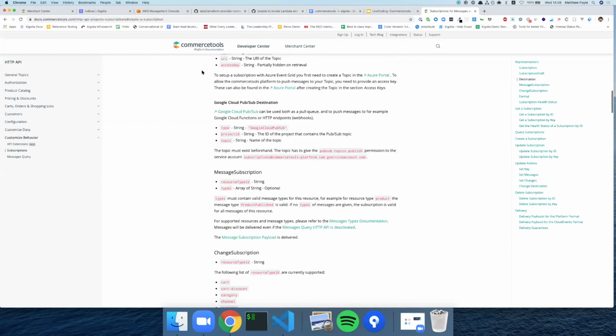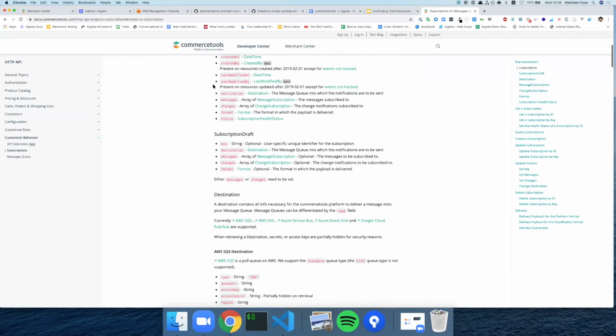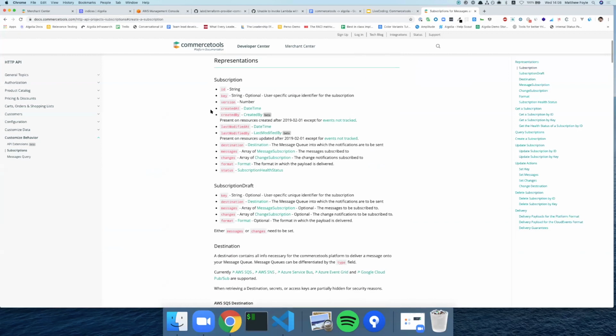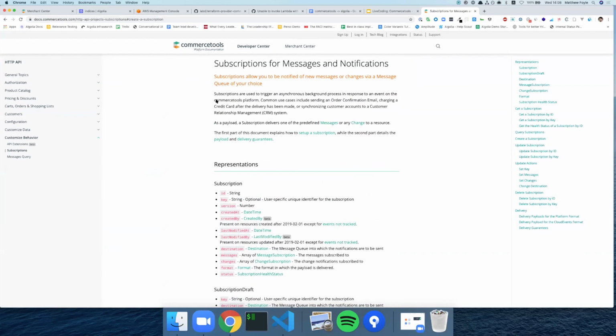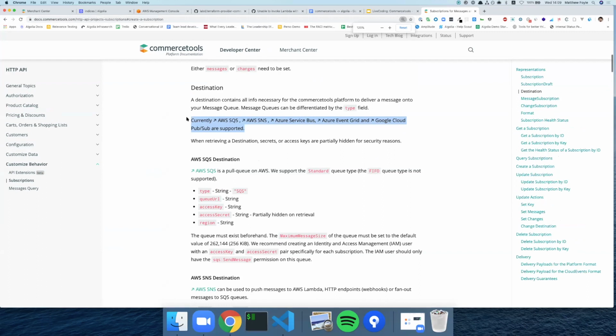The way in which commercetools works, like I said, is that whenever you need to know that a change has been made, you can create a subscription to be notified of a message or change. They don't implement the message queue for you, which leaves it to you to decide how you want to implement that yourself. And they give you various options, such as Azure, AWS. In fact, here they are. Google Cloud, and so on. Hope you can see that okay.